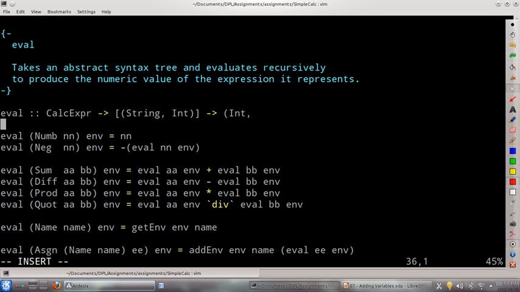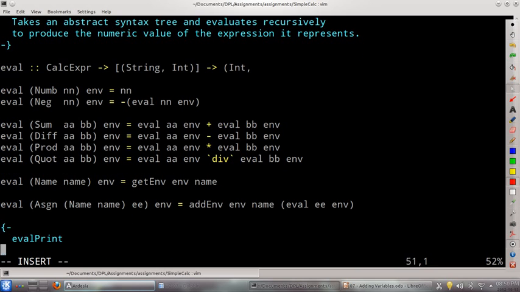This is in case we have an expression like A equals 5 plus B equals 7. Which is an annoying expression, but it's something that's legal in our language that we've put together here, so we have to handle it properly.